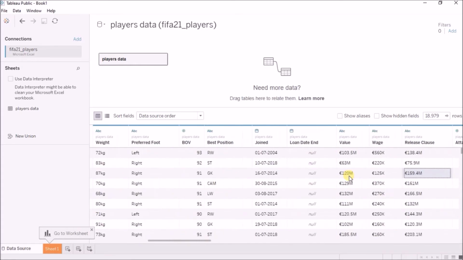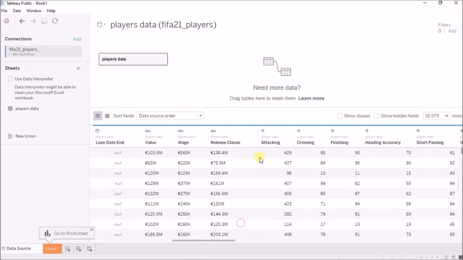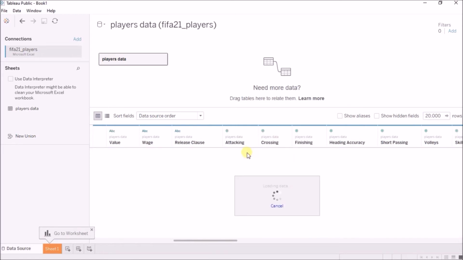Now again, these value, wage and release clause, all of these are numbers, all of these are currencies. So in the following lectures we will change them to numbers. Now if I just click on this hash symbol, if I click on number decimal, currently it is number whole, but if I change this to number decimal, all of those whole numbers will be converted to decimal numbers, which is useful.